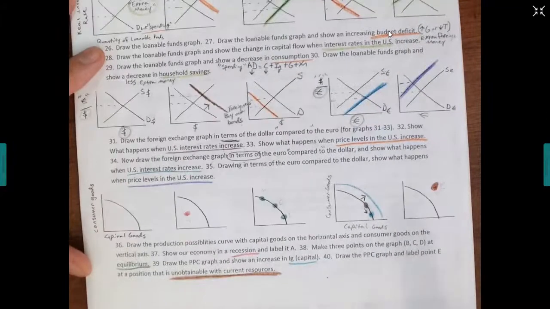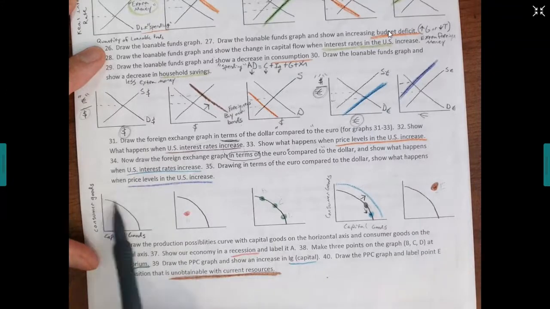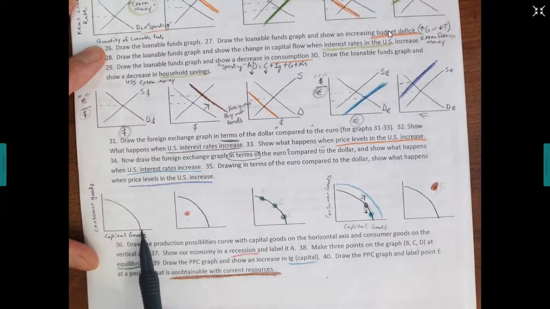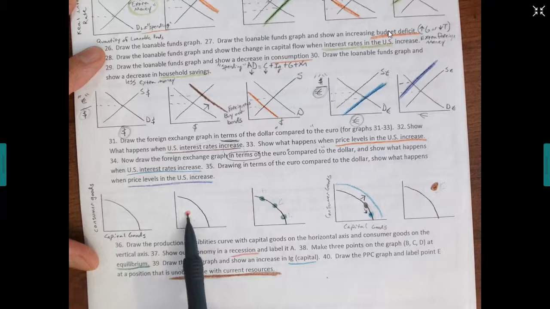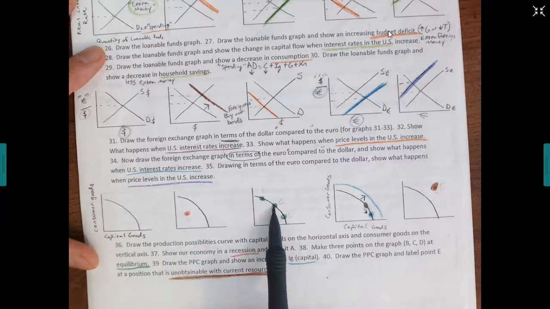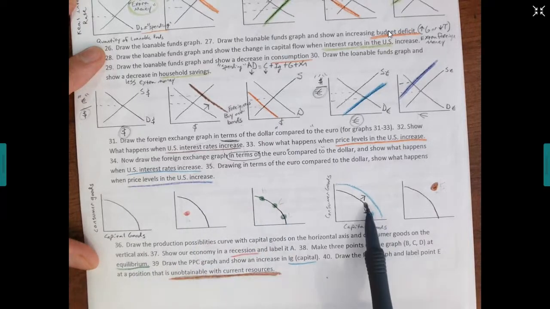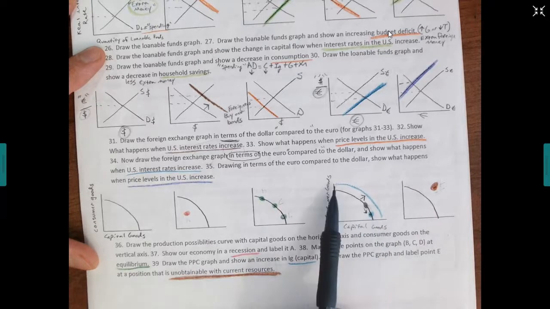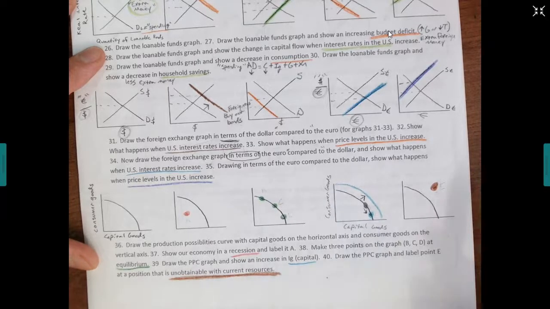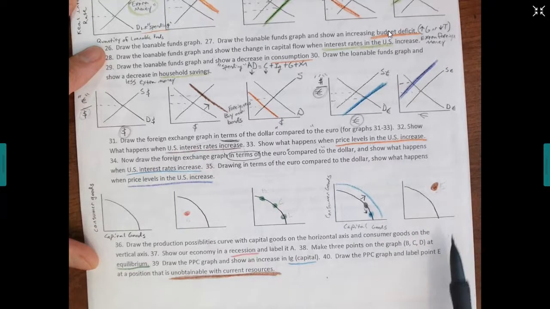Lastly, we have the production possibilities curve. The curve represents our potential output, just like the LRAS. If we're making less than our potential, we're in that recession. Anywhere on that curve is our equilibrium. If we have an increase in our capital purchases, we'll be able to make more in the future. And then we can't yet reach that point beyond the curve until we get some more of those resources.